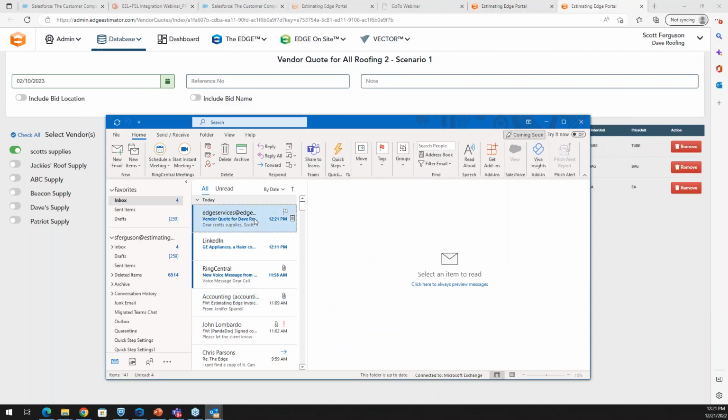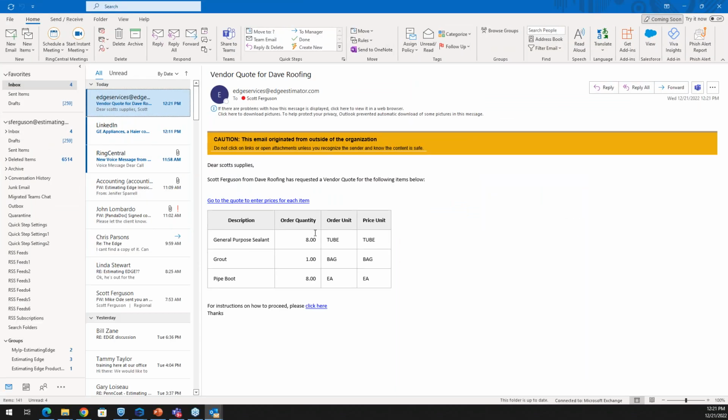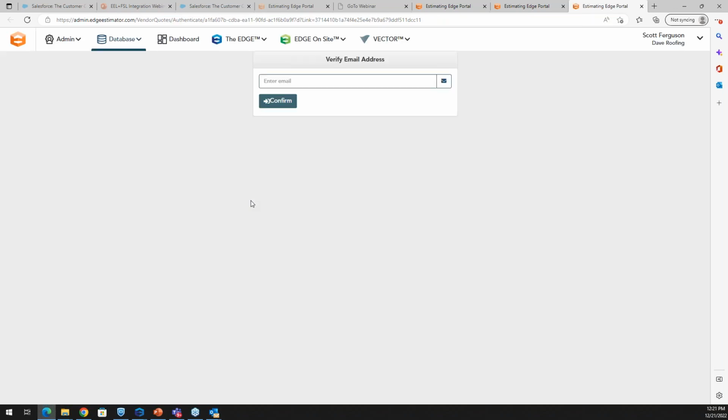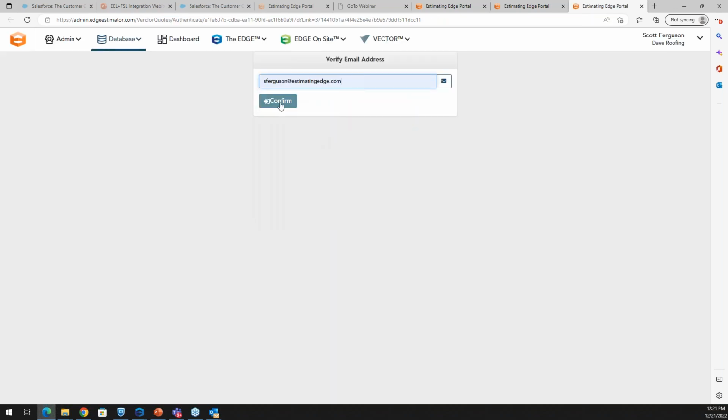Here it is right here. So if I open it, as you can see, Scott Ferguson from Dave Roofing has requested a vendor quote for the following items below. Here's the 3 items in question. Now, all the vendor has to do at this point is go to this link. I'm going to click on that. It'll take me out to another URL. I'm going to confirm email, which in this case is going to be mine. I'm going to confirm it.